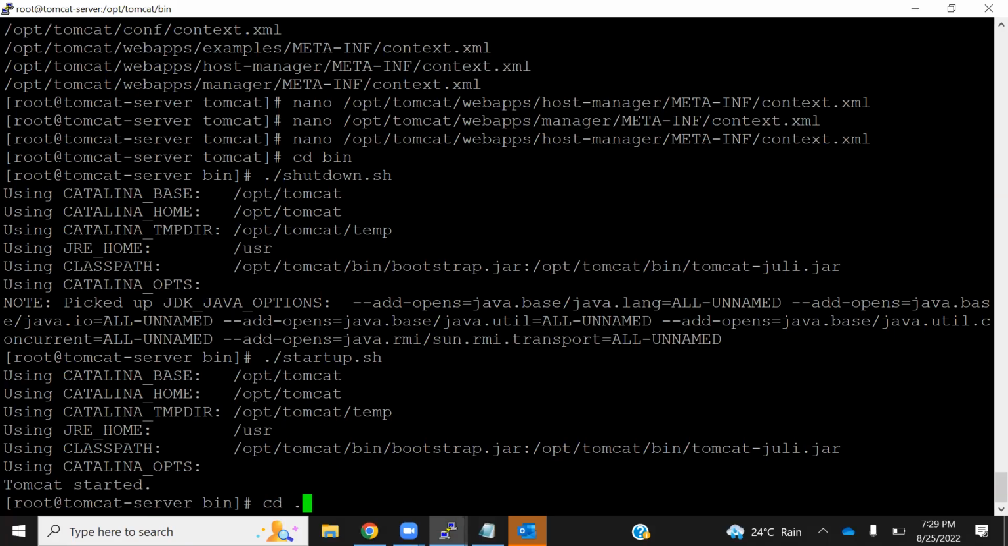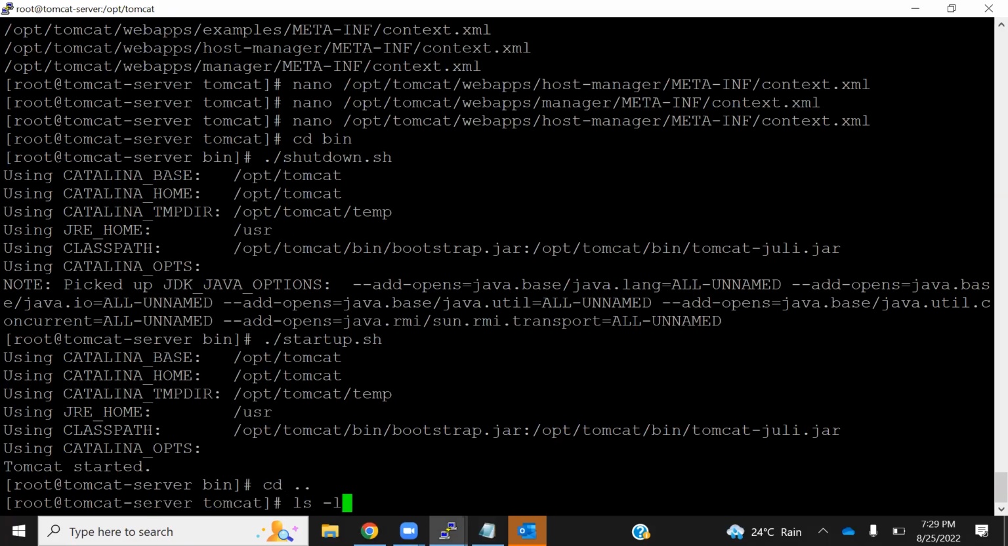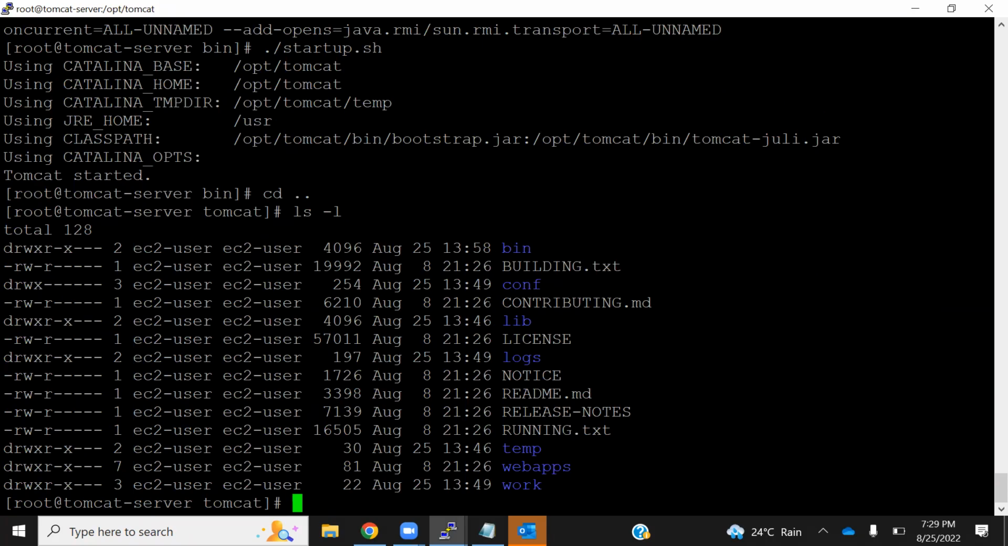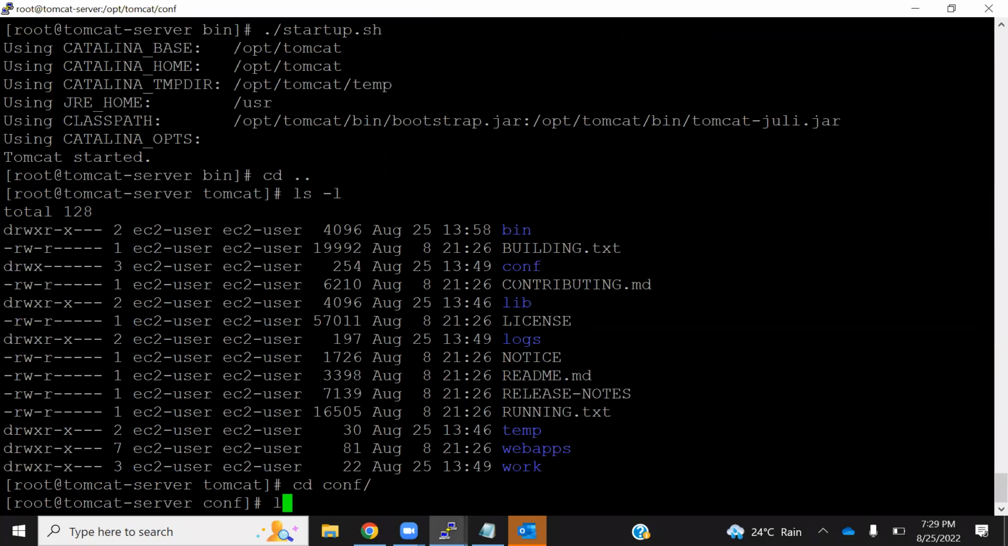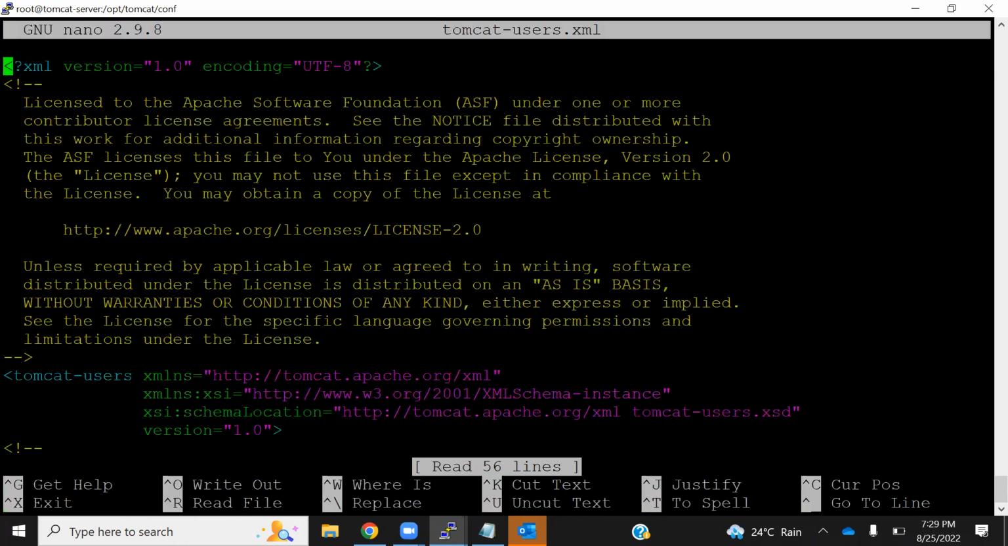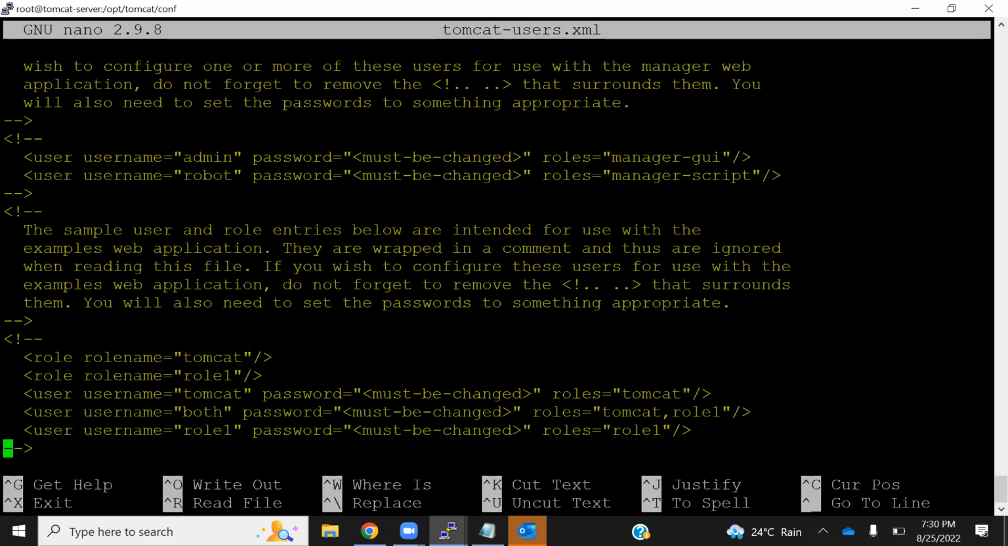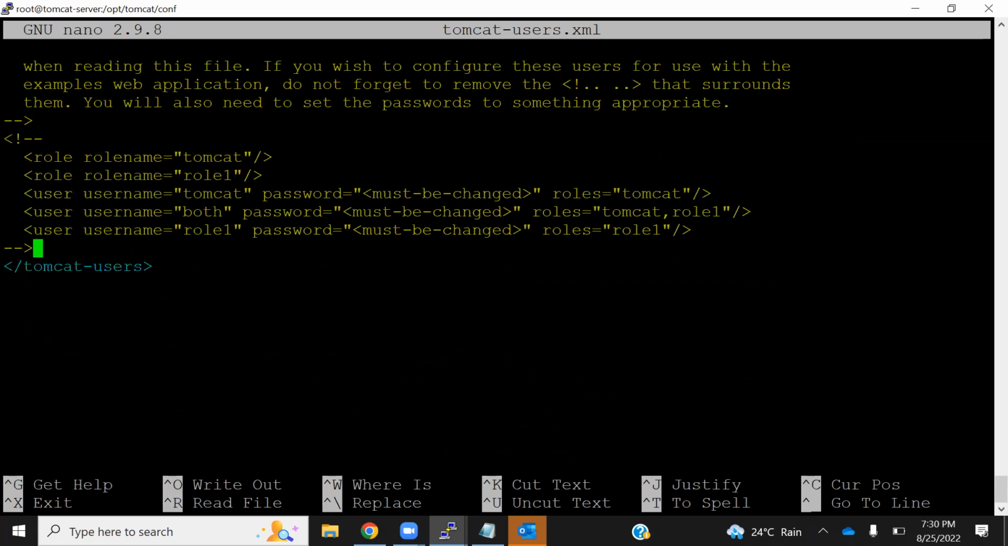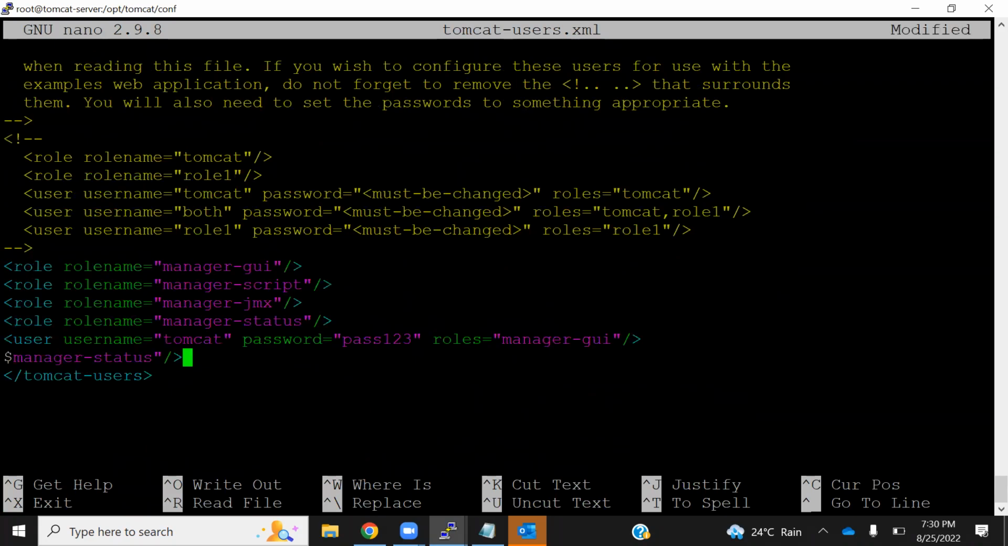So cd .., now ls -l, go to conf folder. So you can see this conf folder, cd conf. Here through ls -l, you will see tomcat-users.xml. So nano tomcat-users.xml. Now here, go all the way down. Just before the end, just paste it, whatever you have got.